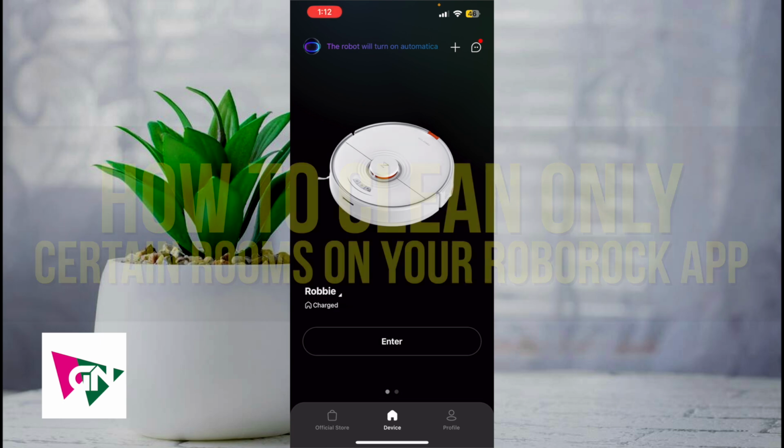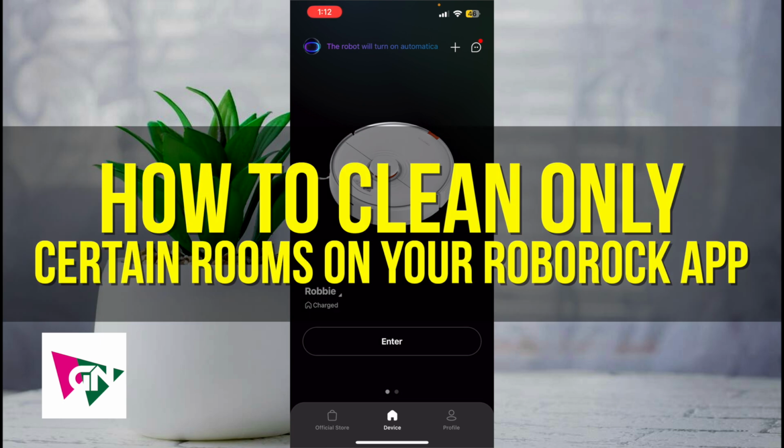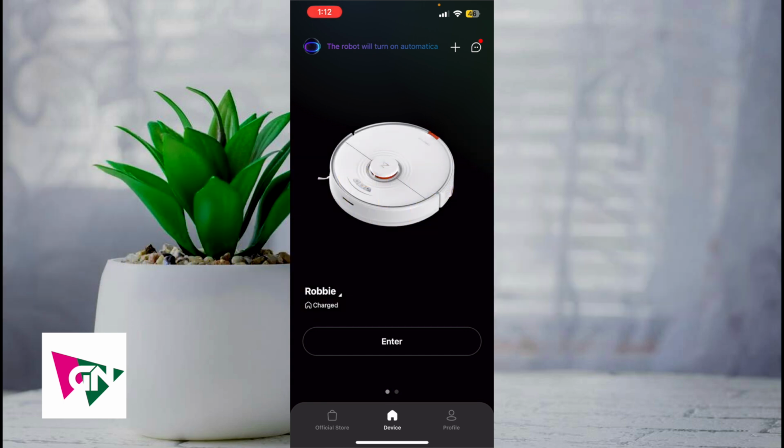In this video I'm going to show you how to clean only certain rooms on your Roborock app. So this video is going to be particularly useful for individuals who have the Roborock vacuum. How do you actually go ahead and only clean certain rooms within your home? Either way, this video is going to be short, sweet, and simple, guys. There's not going to be a lot of steps involved.